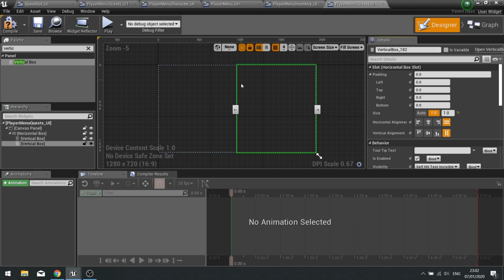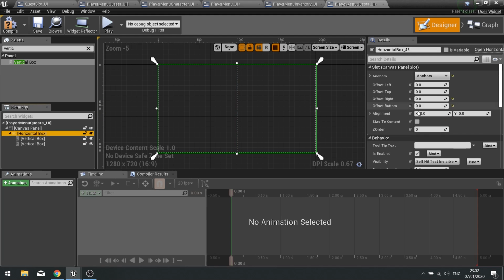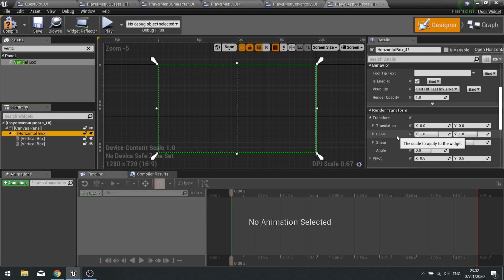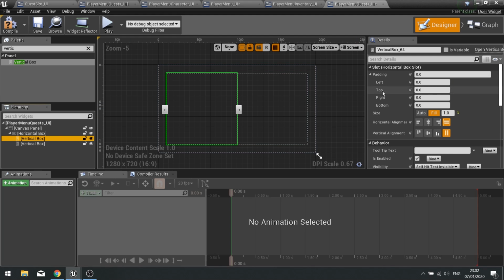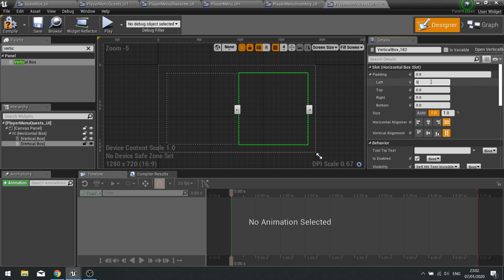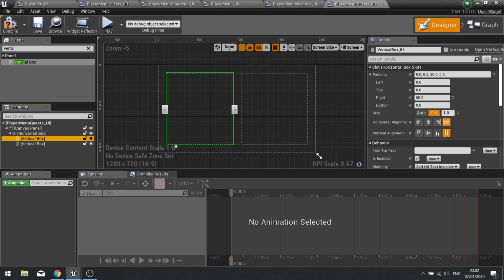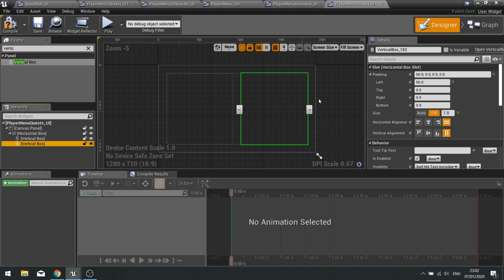But what I'm going to do is add some padding to all of this. So for the horizontal box, I'm going to add some padding to its contents using offsets. 50, actually let's do 100 on all sides. And in each vertical box, on the one on the left, on the right hand padding, do 50. And on this one, do left 50, so you get an even space down the middle. This vertical box on the left is going to have the available quests, and the one on the right is going to be the quest details.